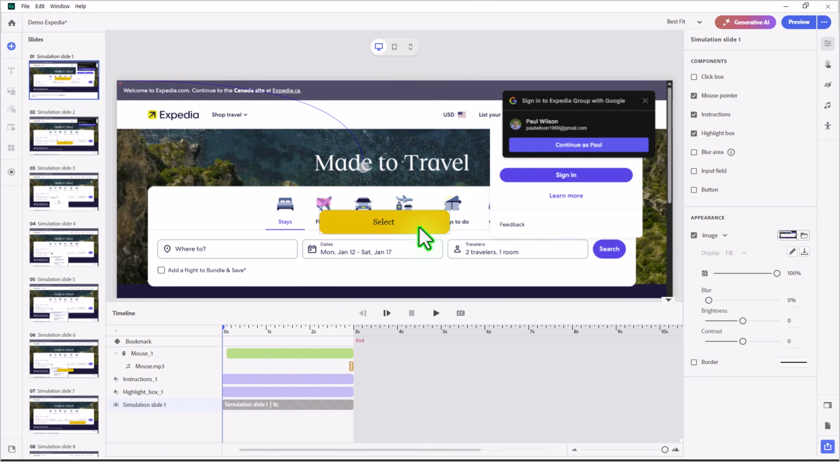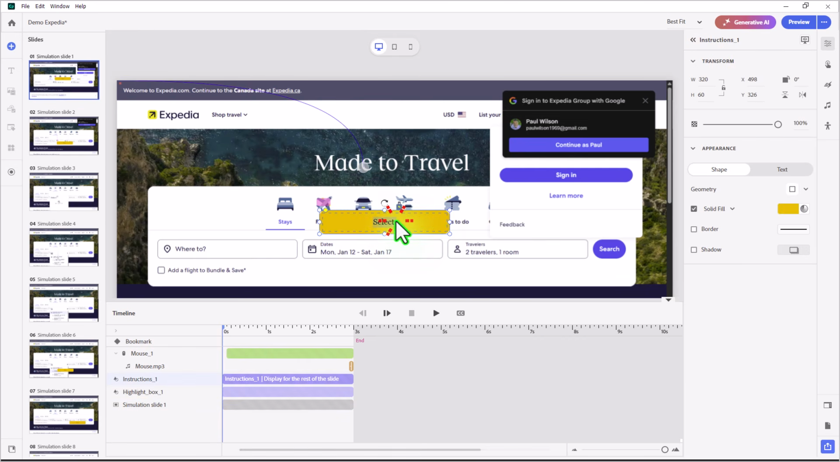Let's start off with our instructions box and type in the instructions for this first action. In other words, this first slide in the demo simulation. So the instructions here will be, and let's just move this a little bit. Select the flights icon to get started. Okay, we can resize this instruction item and literally place it anywhere we wish on the slide. I'm going to just go here.